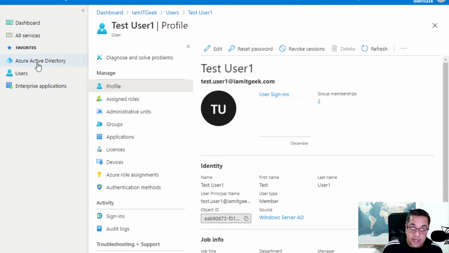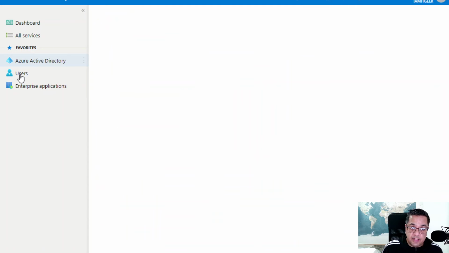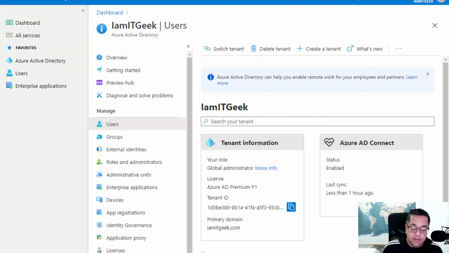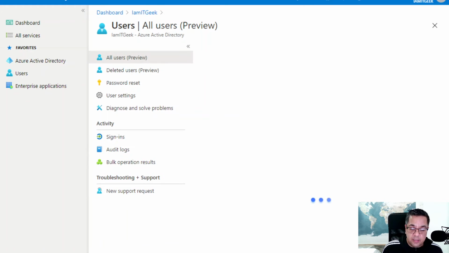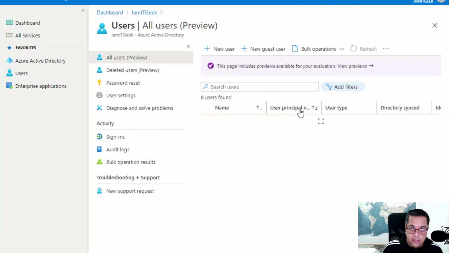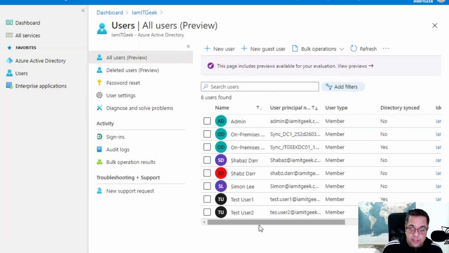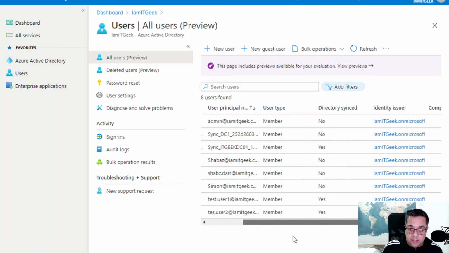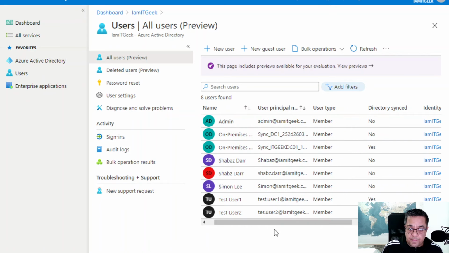So again, I'll just go back into Active Directory and the users, and just show you a comparison with my cloud account and the difference. And this should load. Let's move across here. There we go, sorry. So the difference is that we've got test user 1 and test user 2, directory synced, yes, yes. Shabazz-Dar, no. The admin, no.